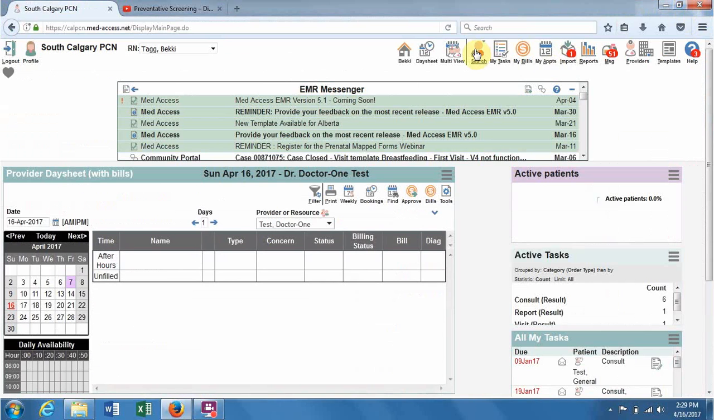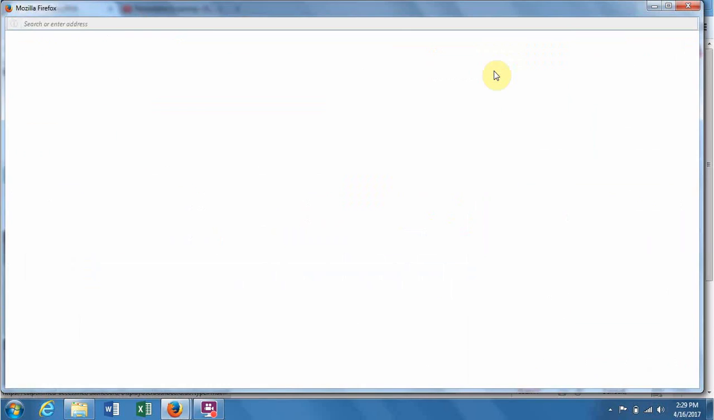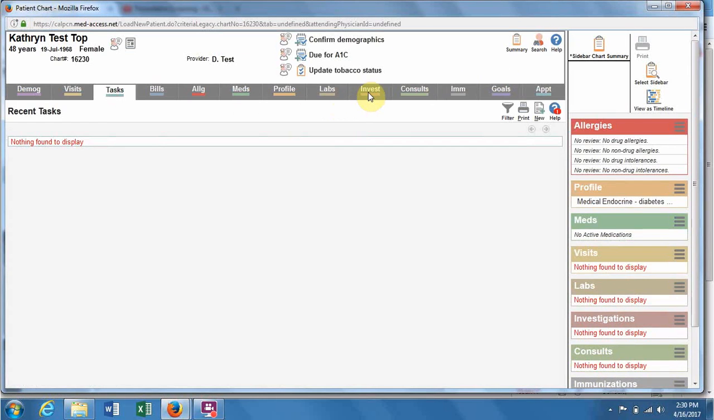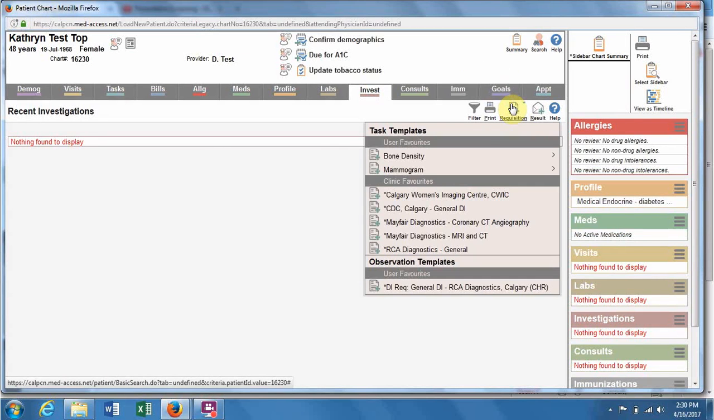So in a patient's chart, if you're wanting to order a mammogram, you go to their investigation tab, and instead of left-clicking on requisition, right-click. And you can see these task templates that we have created. So here's our mammogram.